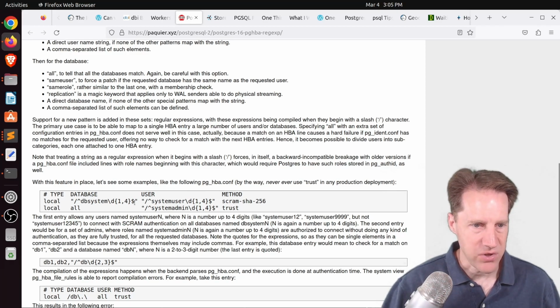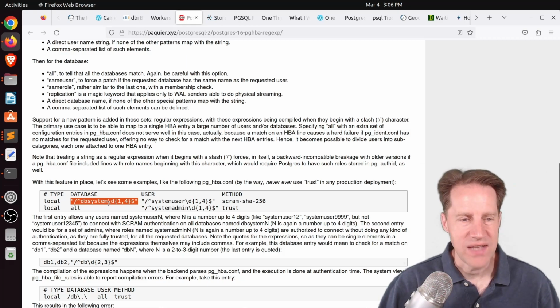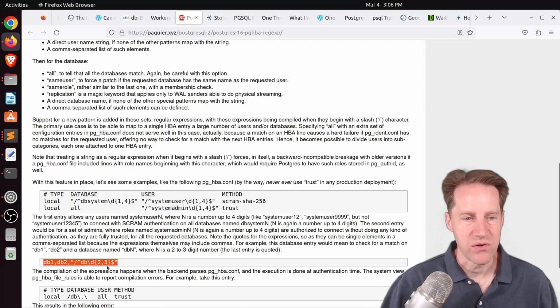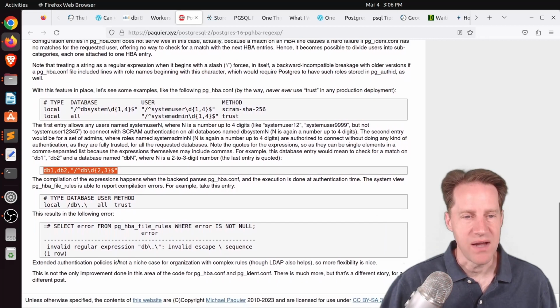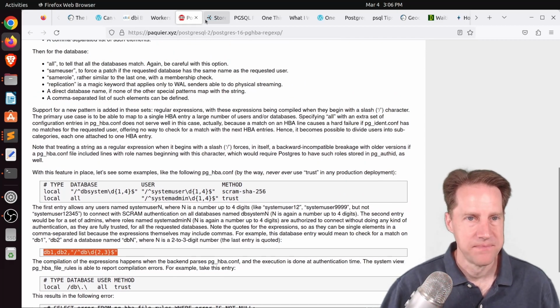So in this example here, there's this double quoted regular expression that says basically allow connections from DB system with up to 4 integers at the end of it. And it also supports defining multiple values with commas in between, including regular expressions because of the double quotes. So for really complex systems, this could be highly advantageous. And I encourage you to check this out if you want to learn more.